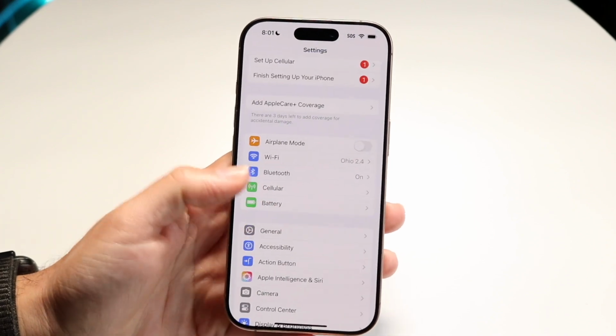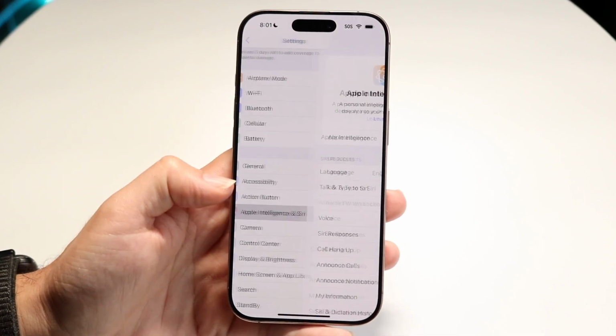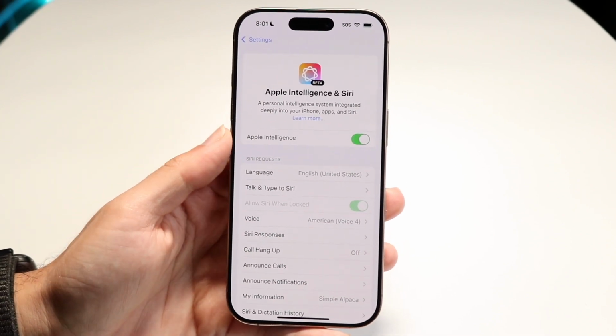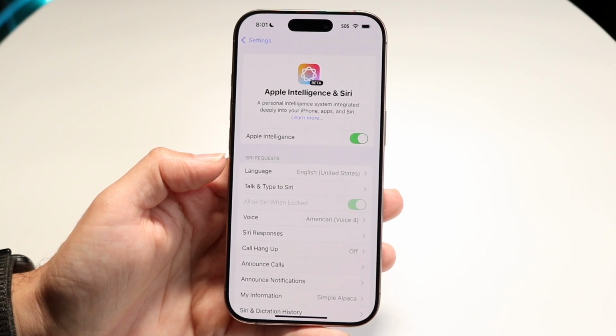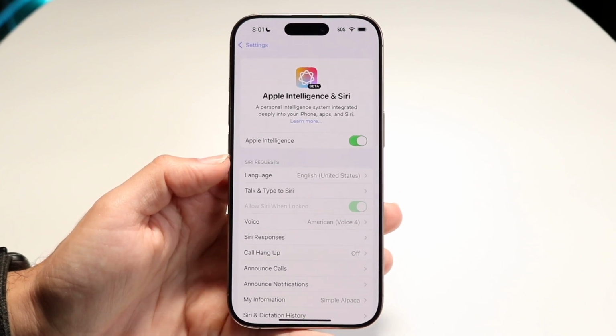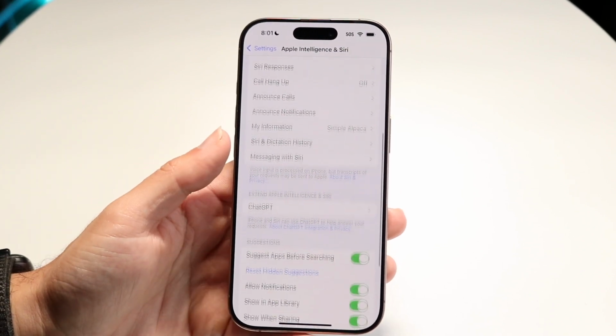Now next up, you also want to make sure you have Apple Intelligence turned on. So click on Apple Intelligence, make sure it's turned on, and make sure you have the Image Playground option enabled, which you should probably already have enabled at this point.